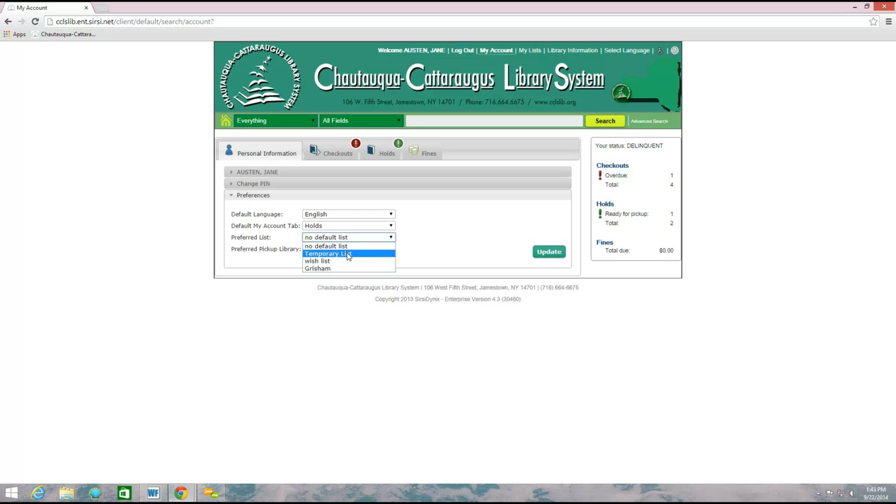Now, in order to drop a book into a list, that was covered in part 1. But when you go to save a book in your list, they automatically drop into your default list. So if you keep it on temporary, which is the default, then you're in trouble if you want to save that, because once you exit or have 10 minutes of no activity in the browser, you will lose that list. We will just set ours to wish list and click Update.